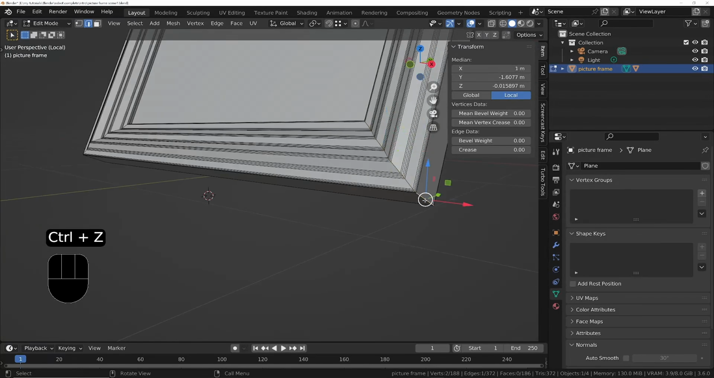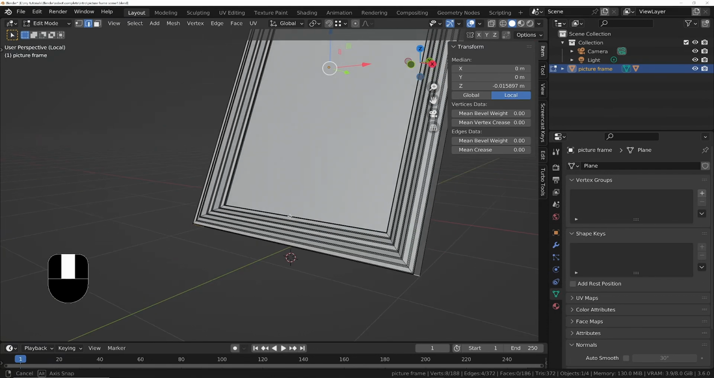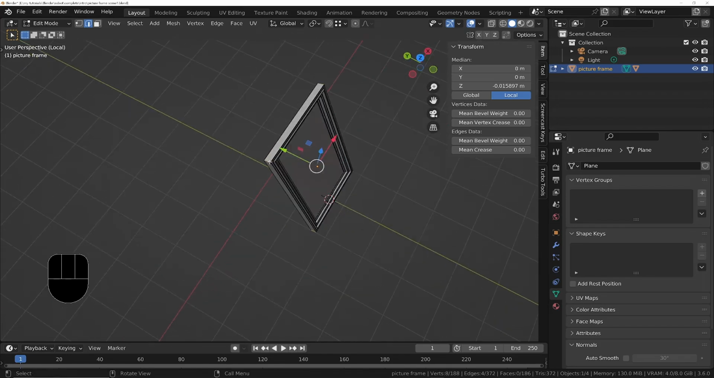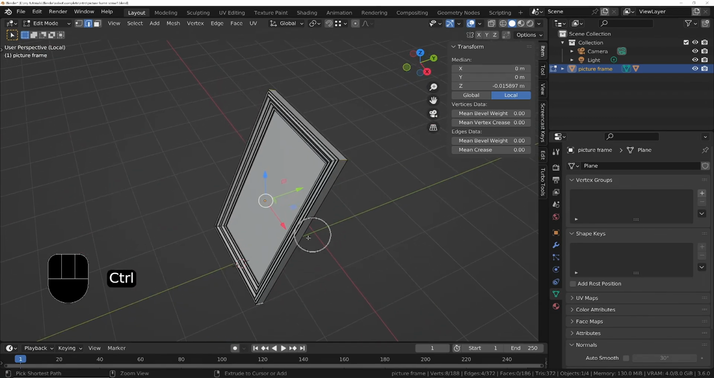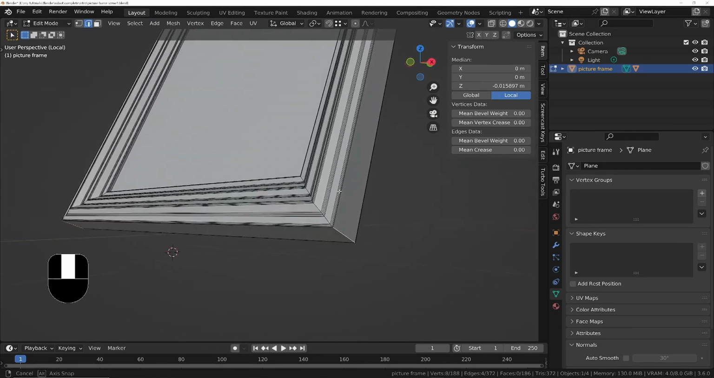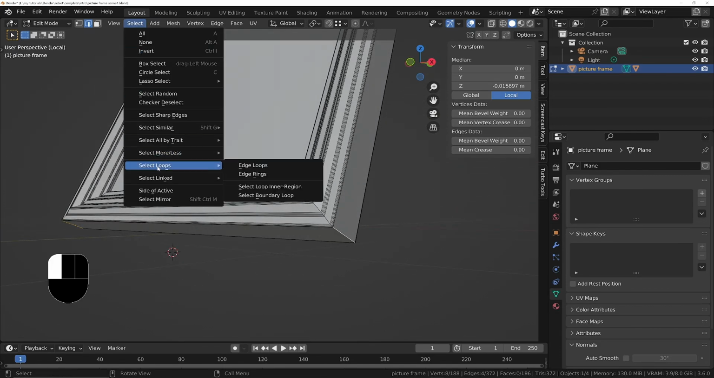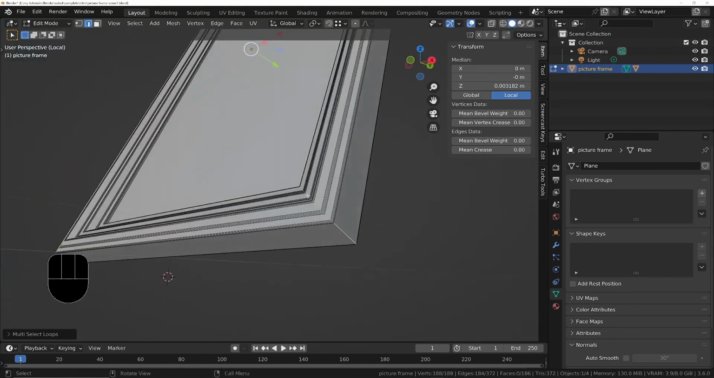I'm going to select this edge here, and I'm going to Alt Control click it. So if you remember, that's going to do an edge ring selection. So it's going to select the ring all the way around the side of that picture frame model. And now I want to extend the selection to be a loop. So we're going to the select menu, select loops, and we'll say select edge loops. And it will extend the selected edges into edge loops. And now we can do Control B, and we can bevel those.